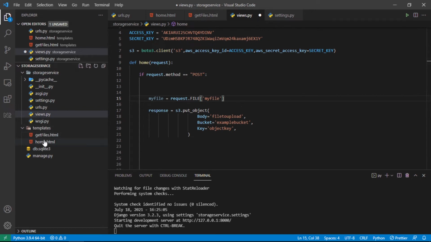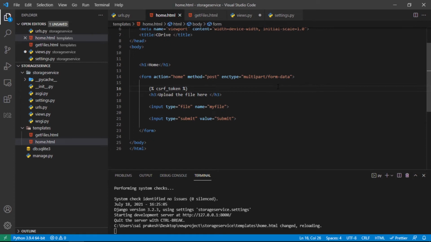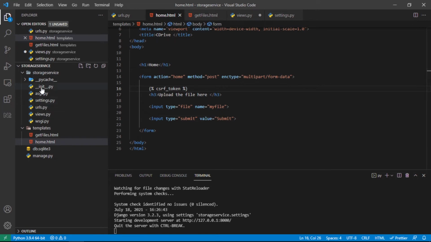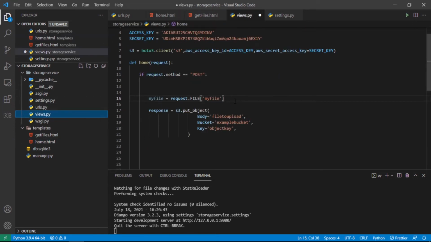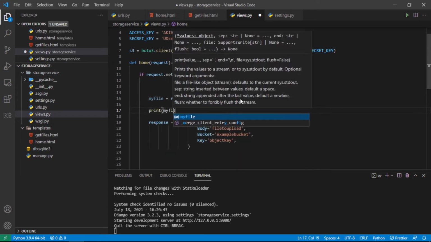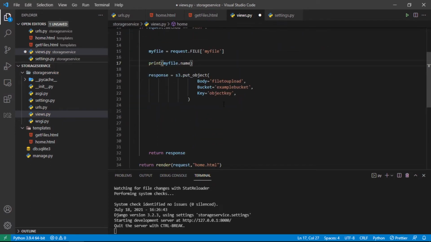So let's go back to our HTML and give it a name. Name is equal to my file. Using this we can identify it, and also, it's going to be a form data type of encryption, multipart. So we have our file, and I think we can have access to that here. Let's try and print my file.name and see what happens.